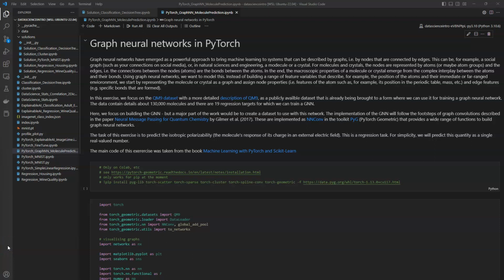Hello and welcome back. In this video, we'll have a short introduction of how we can program graph neural networks in PyTorch. Graph neural networks have emerged recently as a very exciting alternative to other ways of creating neural networks. The graph neural networks are centered, as the name gives it away, on graphs. These are connections of nodes that are connected by edges.